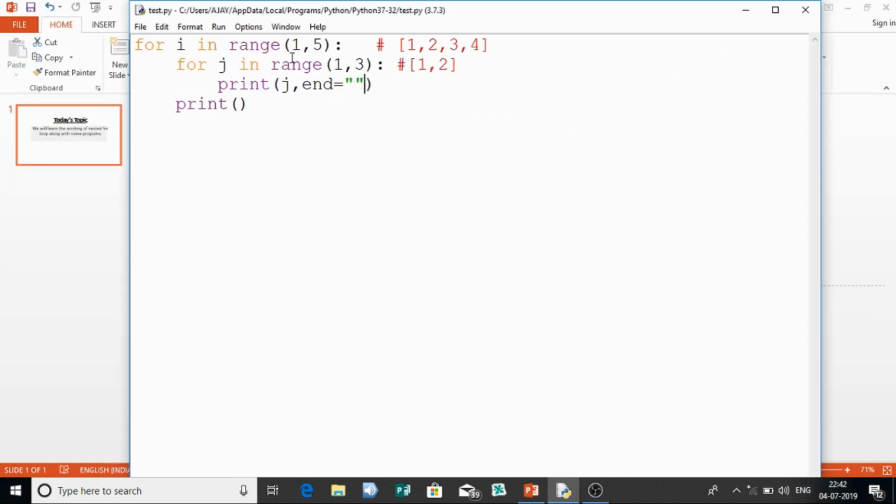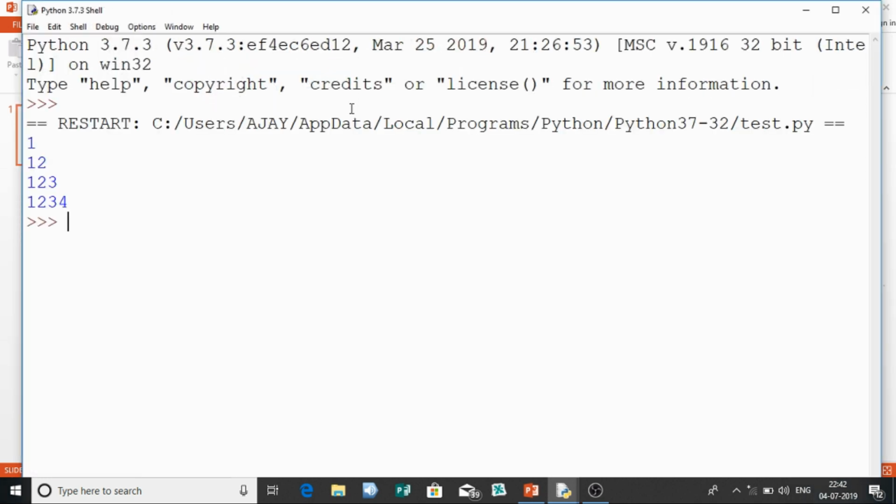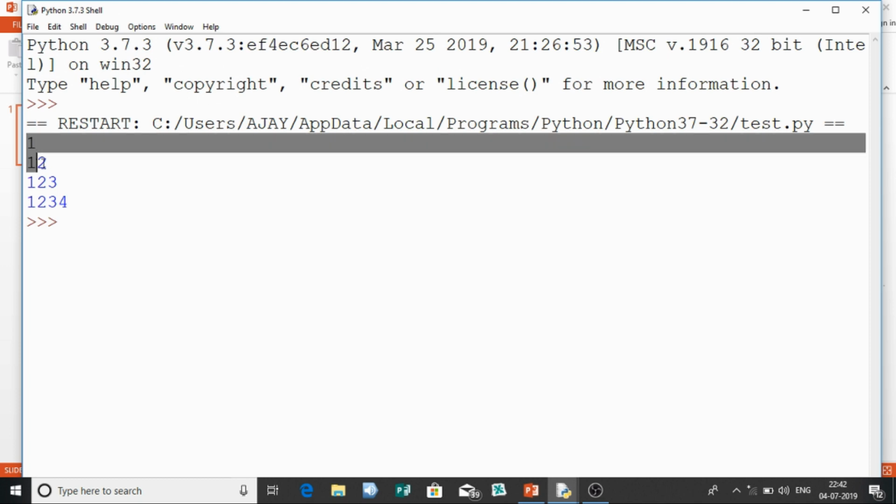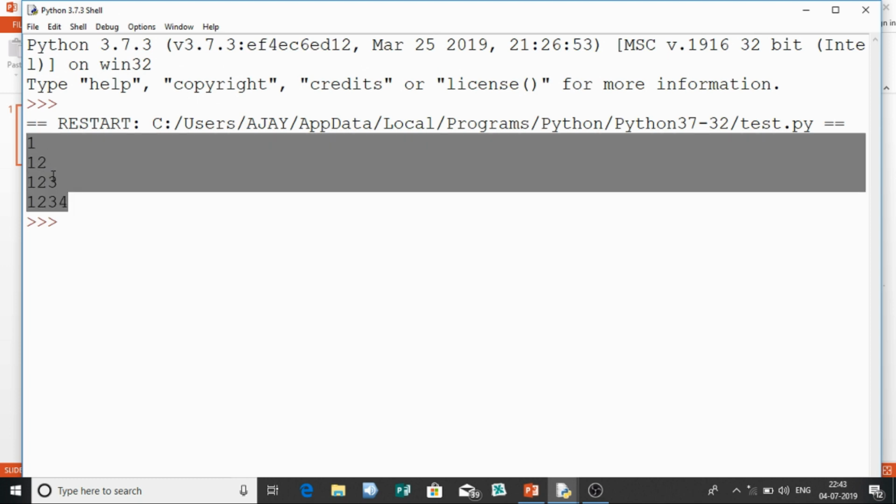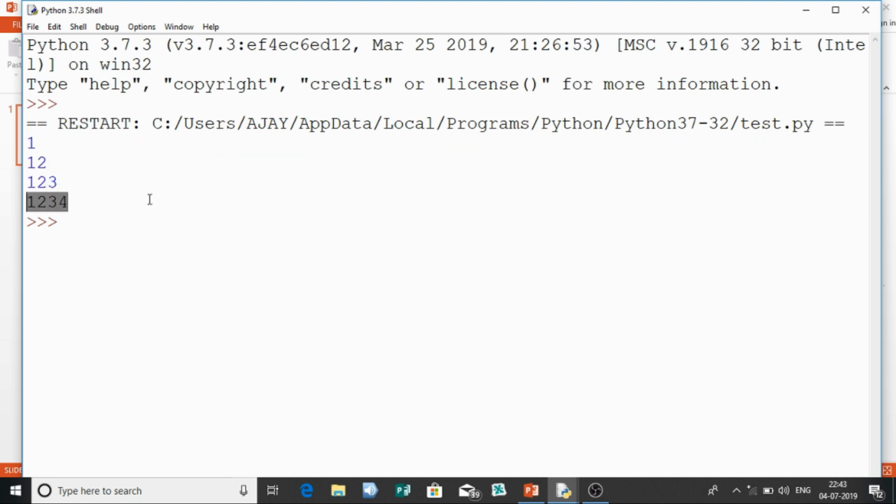Just a minute, we forgot to change something. I will keep this as 1 comma I plus 1. Now let us see the output. Here it is. Now we got a pattern: 1, 1 2, 1 2 3, and 1 2 3 4.